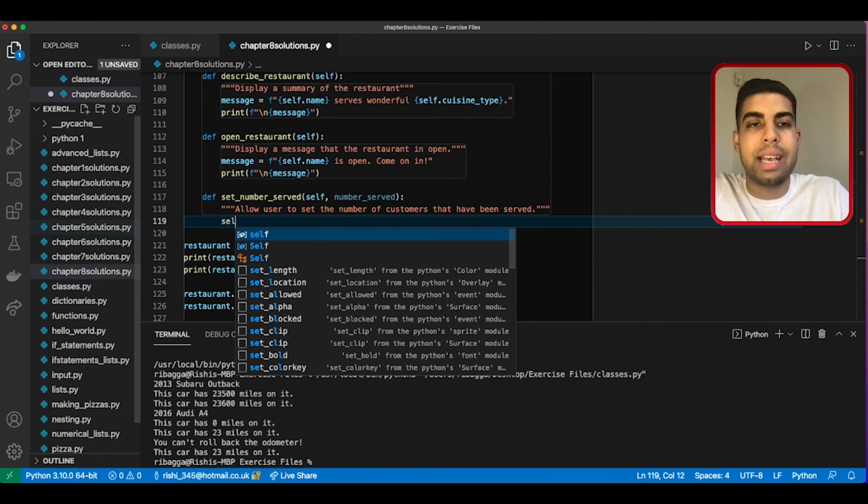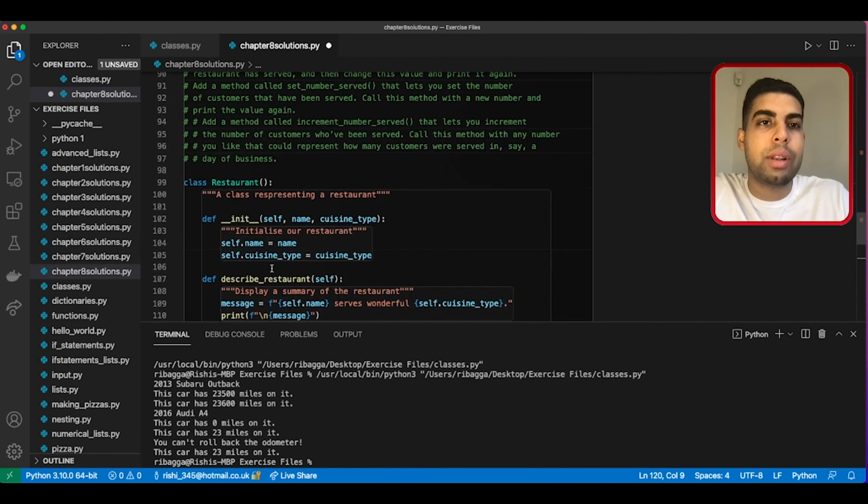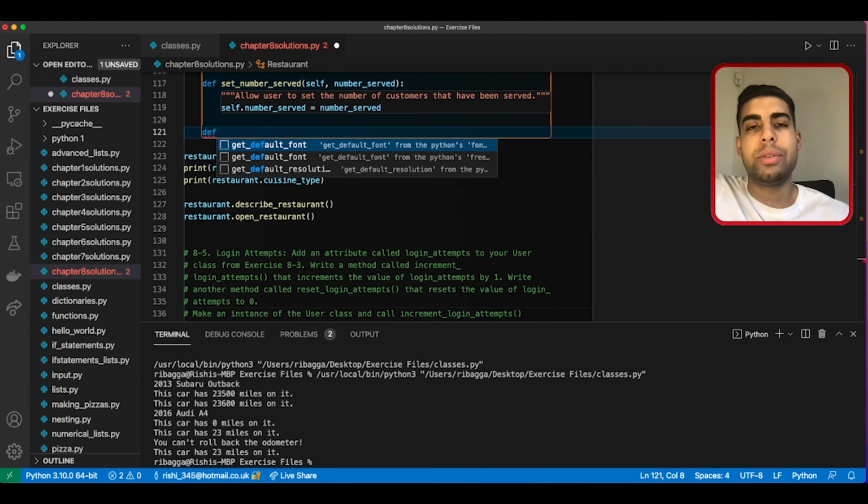And then I'm going to go ahead and initialize this. So I'm going to go self.number_served equals number_served. And then if we scroll up, it asks us to add another method called increment_number_served. And what this is going to do is simply let you increment the number of customers who have been served. So let's go ahead and write that out.